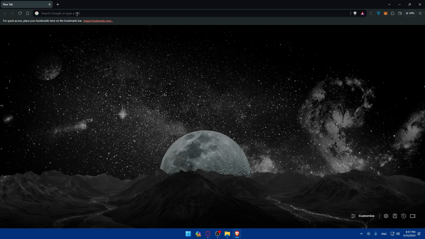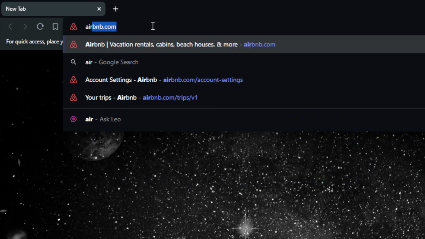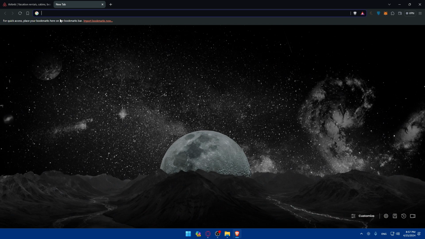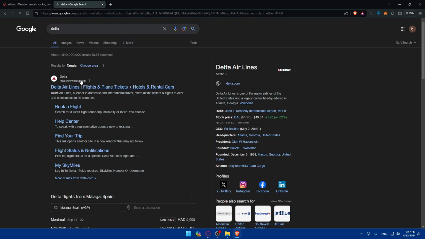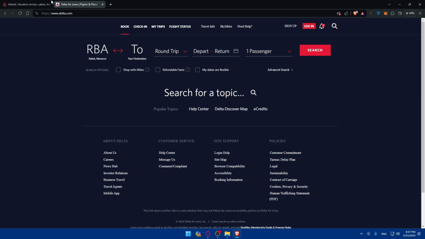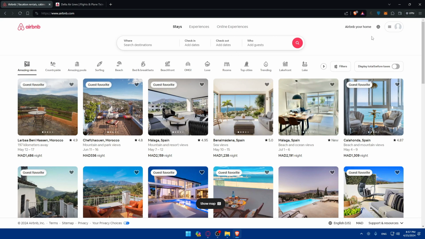Once you open that browser, just go to the URL section. Go to Airbnb.com, and you'll have to do the same for Delta, so delta.com, and you'll find yourself on the home screen or main screen of Delta and Airbnb. So make sure to connect to your accounts.